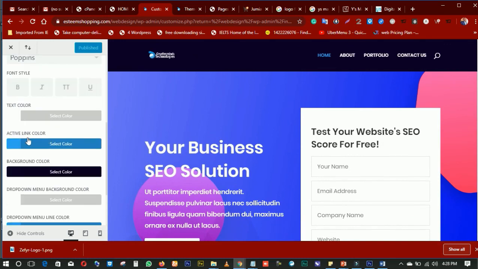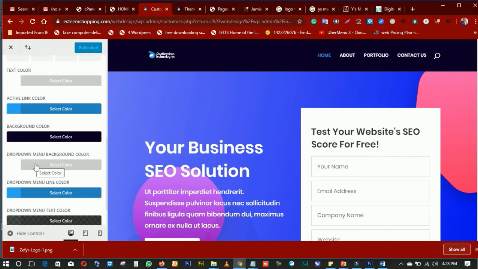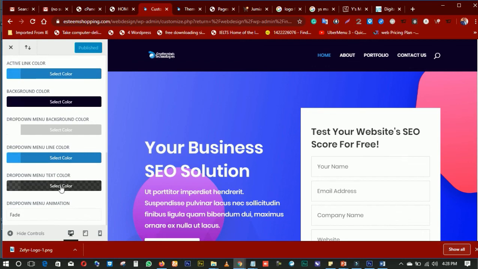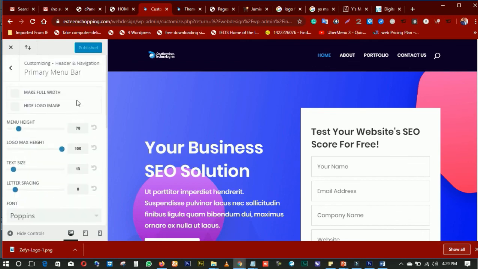This active link color is this particular blue you are seeing, just like I told you before. Background color, the drop down, we are coming to that. We don't have a drop down here, and I'll come back to that. So that's how you customize it and how you upload your logo and all that.